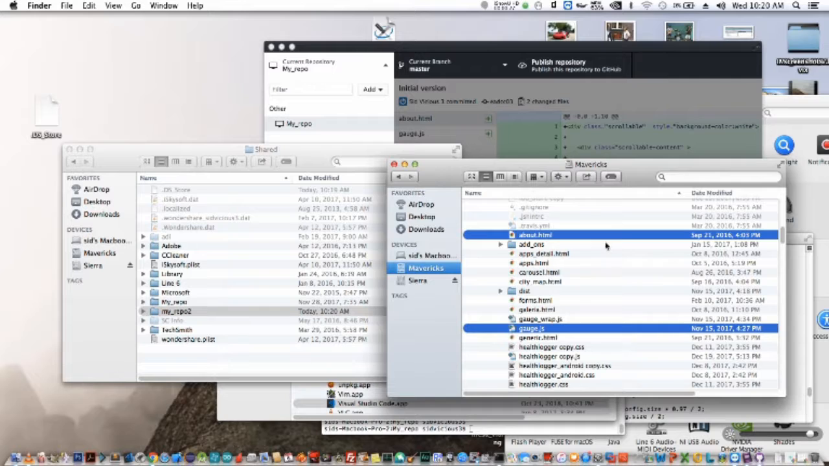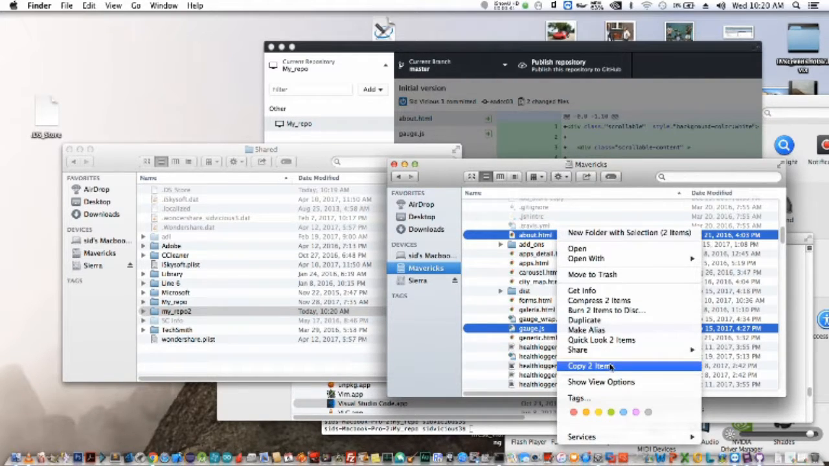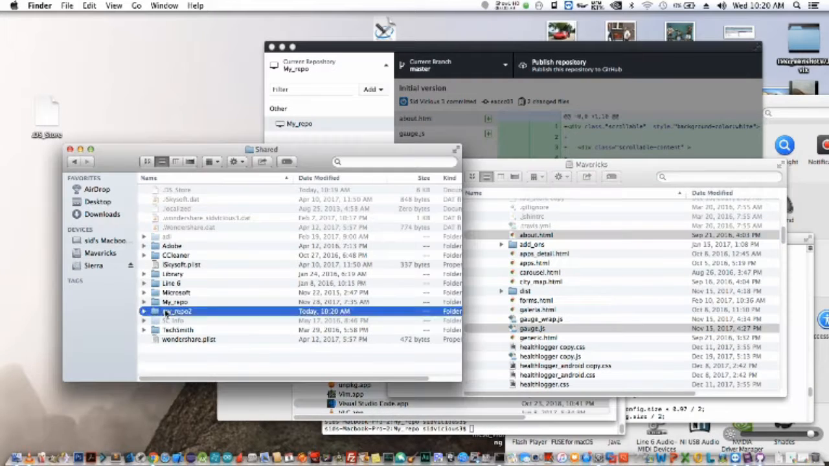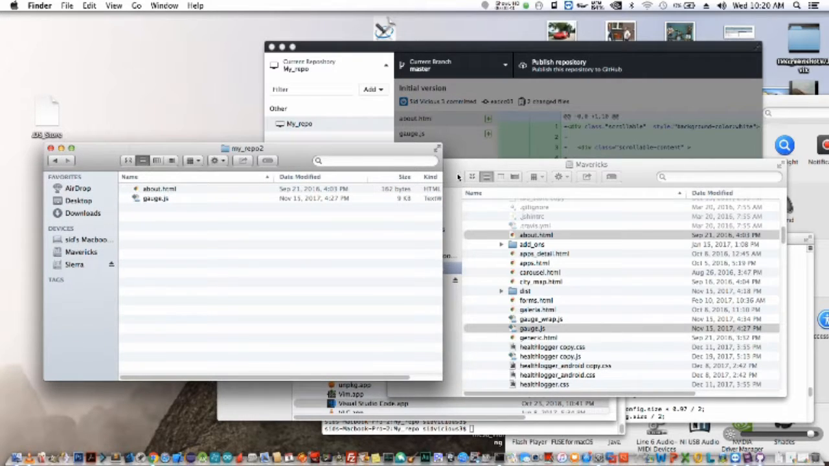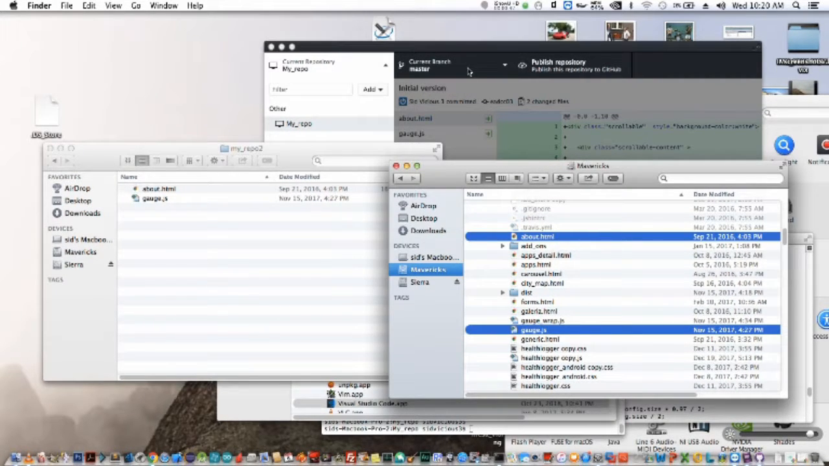Let's see, I have the same files I used on the first sample. So I'm just going to use those here. Repo 2. There we go. So now let's create a new repo. You can do it from the GitHub, but the quick way is to use some VSCode.